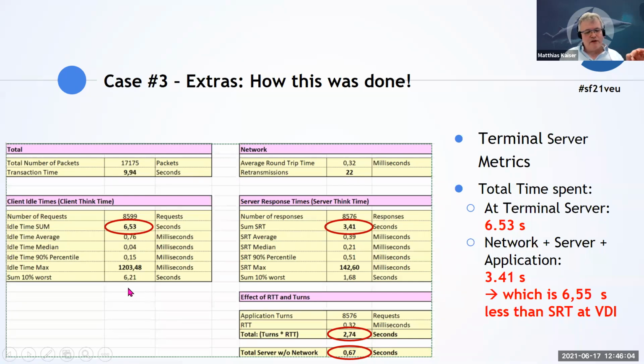Pinpointing one thing that you shouldn't forget in looking at database traffic. Now, this was the terminal server, being in the same subnet as the database. So we had the server response time or server think time in total of 3.4 seconds. That's really less. Which means we're losing 6.55 seconds across that firewall.